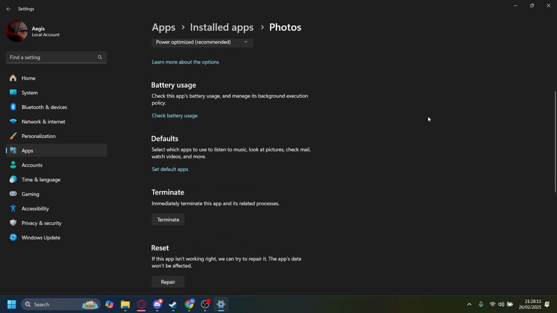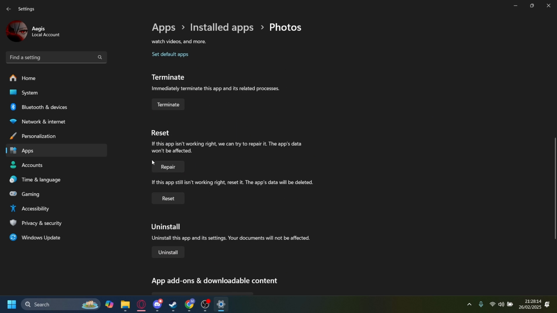Now on Advanced options here, scroll down, and you want to click on this button here, Repair, and then Reset. After that, that's it, you're done. If you're still having problems, there is a more advanced solution.